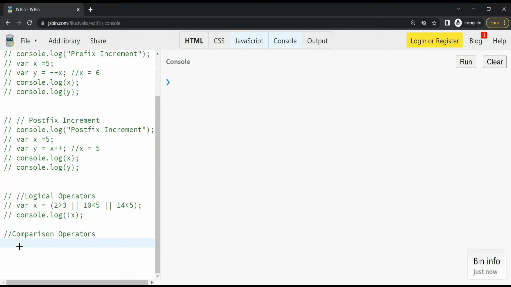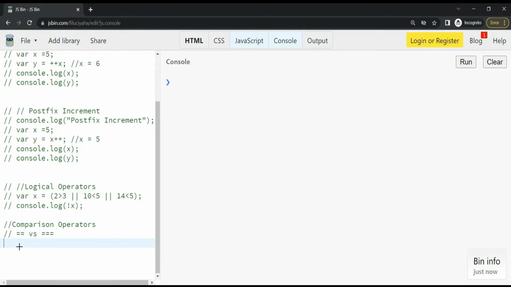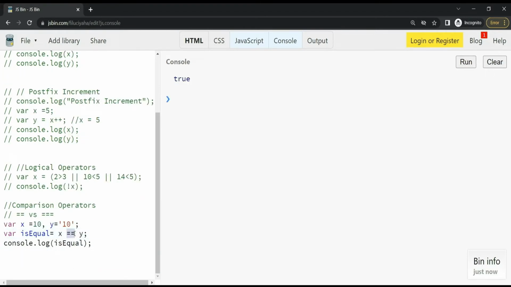First I'll show you the difference between double equal to versus triple equal to. If I write something like, let's say, x equal to 10 and y equal to 10, where the second 10 is a string. Now if I check x equal to y and console.log it, what will we get? We'll get true. That means this equal is also known as the non-strict equality operator.